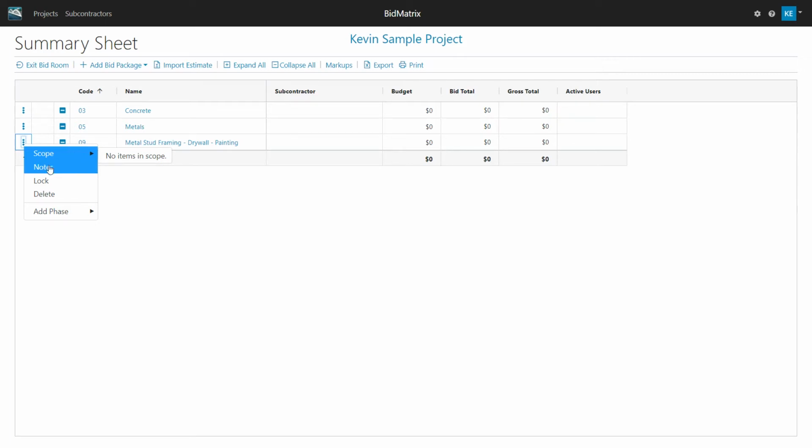So right now I'm going to skip the scope. Notes is where I could put a note on that bid package, which we're going to do at a later point. And also, I can lock it if I don't want anyone making updates to this section anymore. Or I can delete it. So in this case, those will be talked about later.